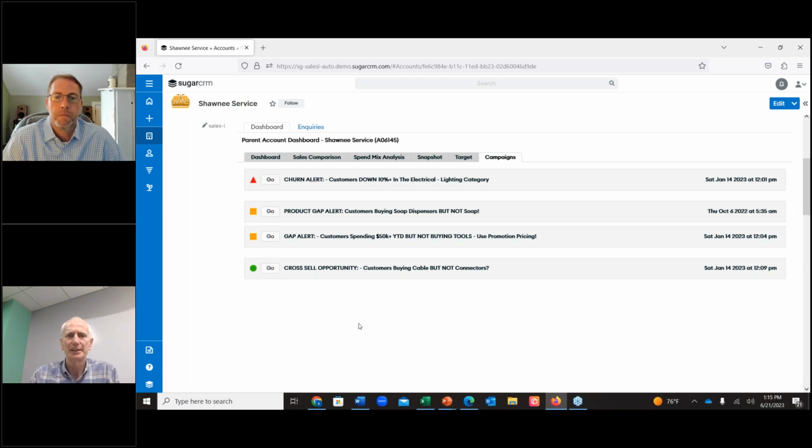In this example, I can see how the customer's down heavily on one of our key categories. There's a classic bacon and eggs product gap here, where they're buying soap dispensers but not buying the soap that goes with that. They're spending a decent amount with us, but they never bought tools. And we know that every customer of this type should be buying tools from somebody. If they're not buying them from me, they're buying them from somebody else. So again, that's something I might want to discuss on the call.